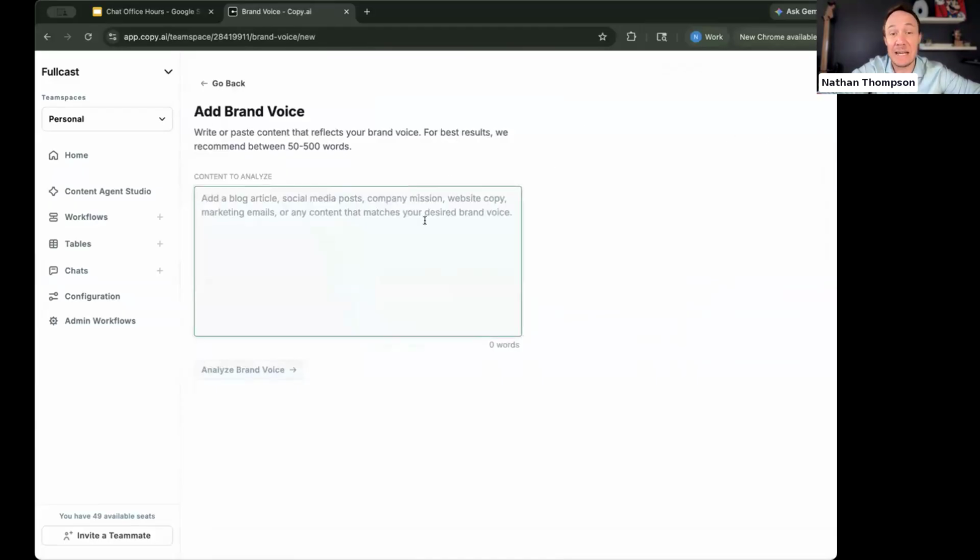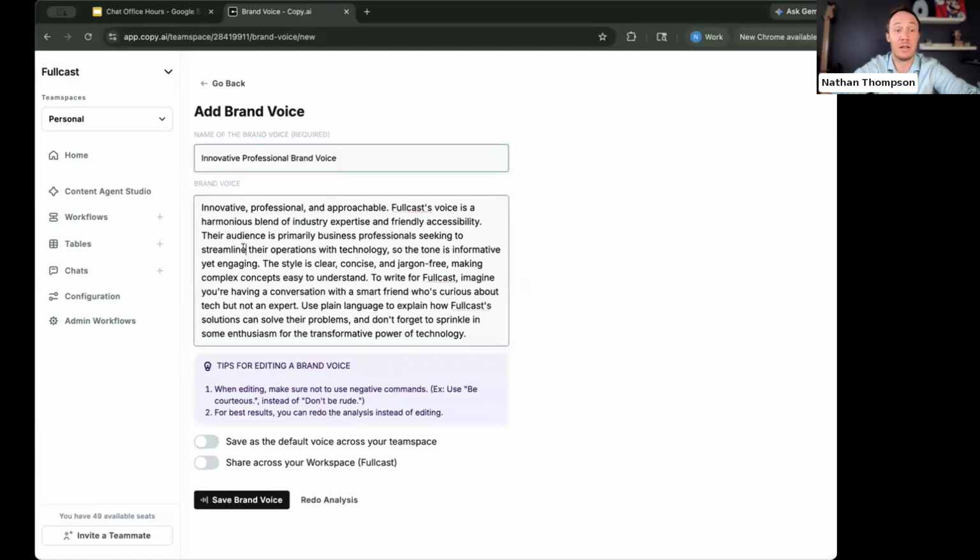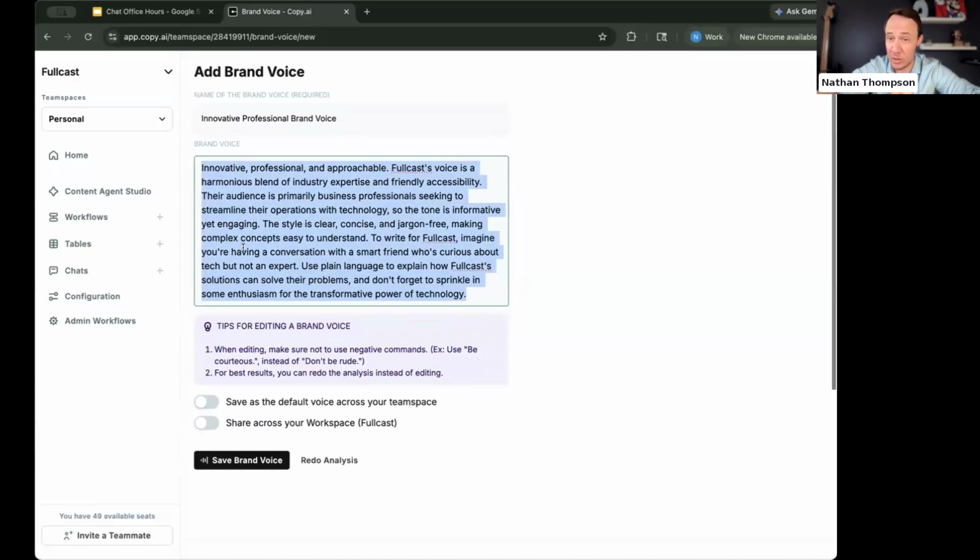You can either add a blog post or you can add a URL, which is something that Chandra recently taught me, which is pretty cool. So you can go to forecast.com and it will take that homepage, scrape it, and analyze the brand voice. And this can also be a really good way of making sure that it's coming out the way that you want it to. And if you're seeing things that aren't quite right, you can always go back through and say, okay, what is on the homepage that is prompting this brand voice to come out?